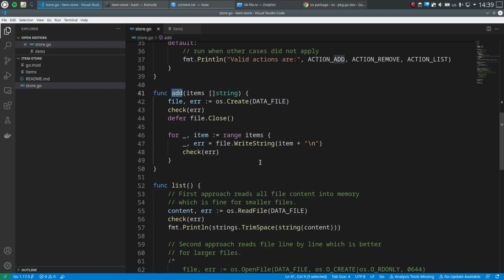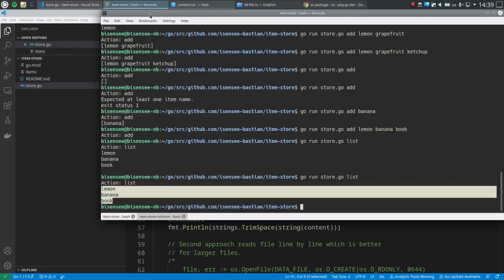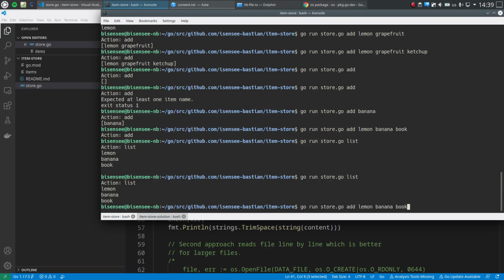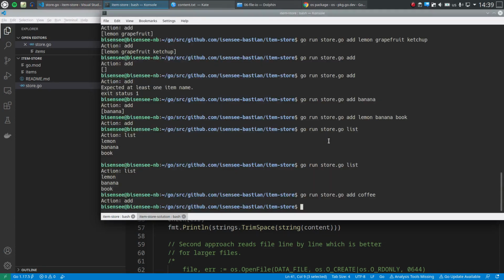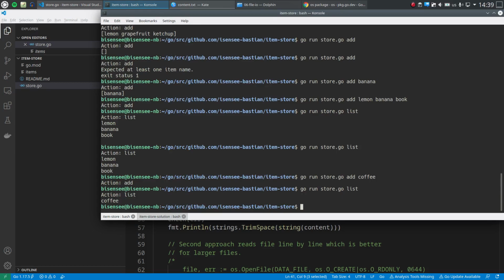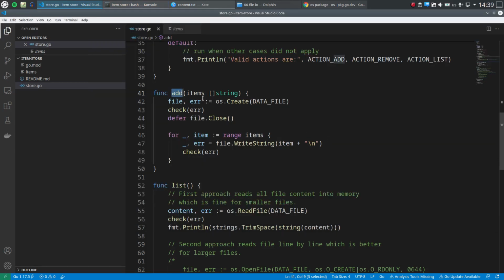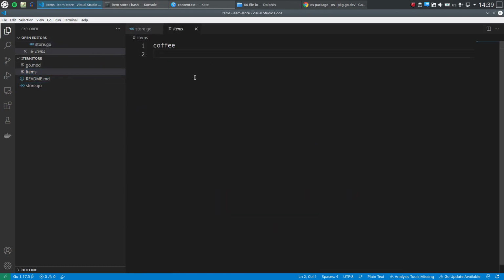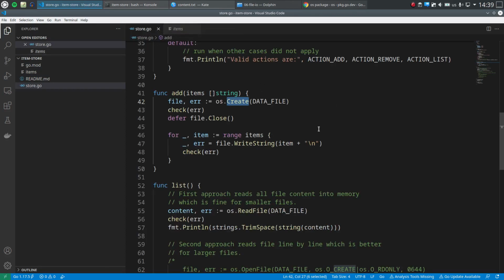Now back to our writing. As you can see, it works. But what happens when we already have a list and we want to add more items? So I'm going to add some coffee here. Okay, that seems to have worked. What does list say? And as you can see, it recreated the file. So it just overwrote our old file and wrote something new in it. But we don't really want that, right? We just want to append and not create completely new files.